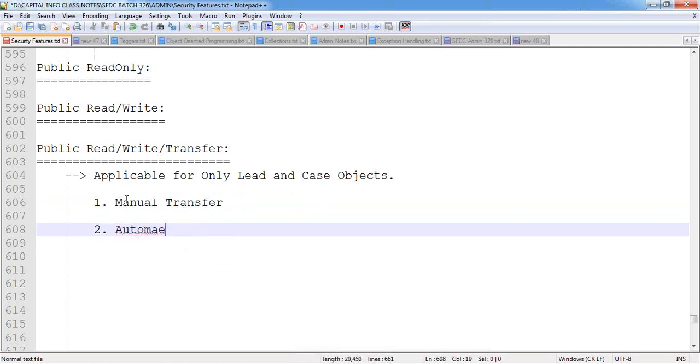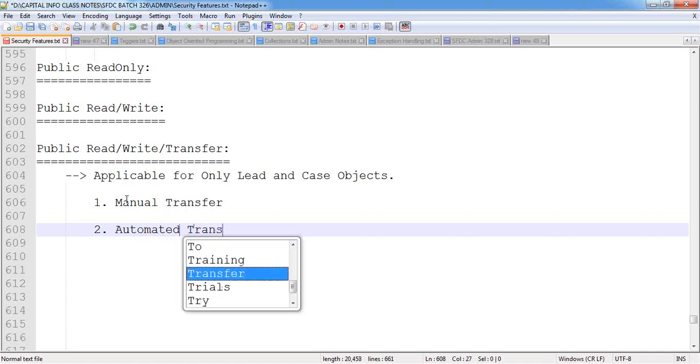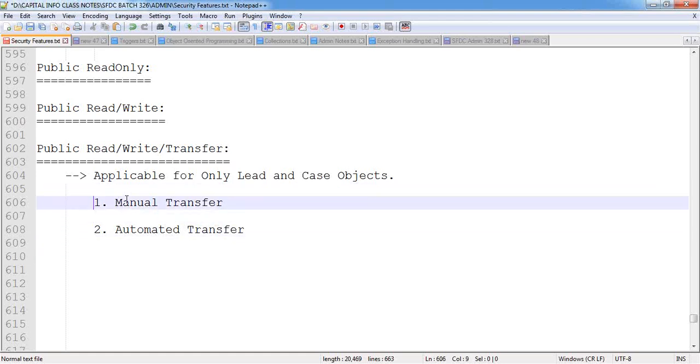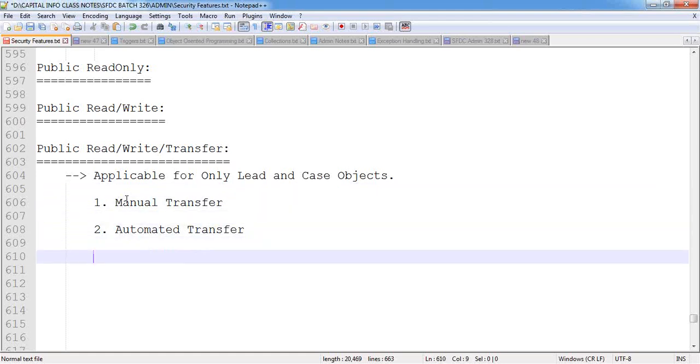The second one is the automated transfer. That means through some automated processes, I would like to transfer my record ownership from one user to another user. Through some automated processes also, we can transfer the record ownership from one user to another user. That possibility is available. Now, let me show you practically.